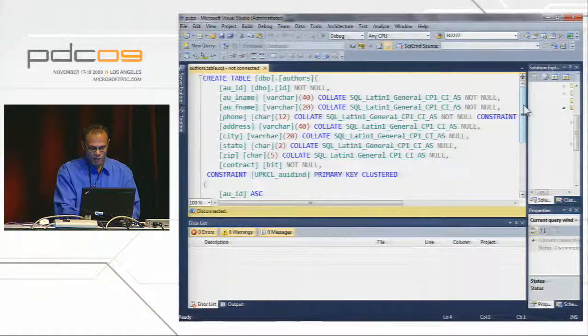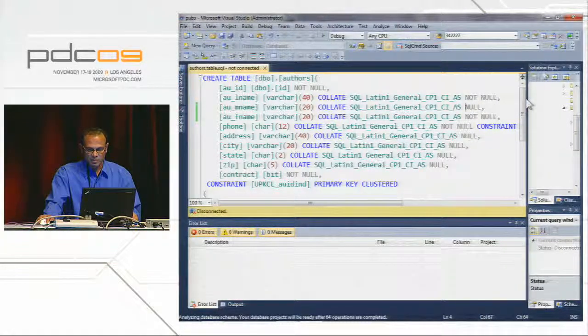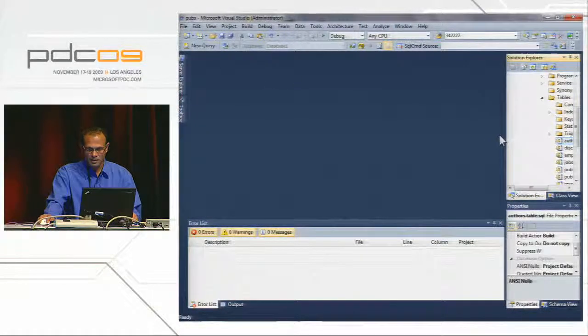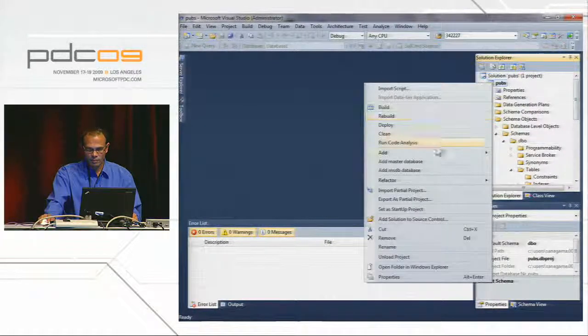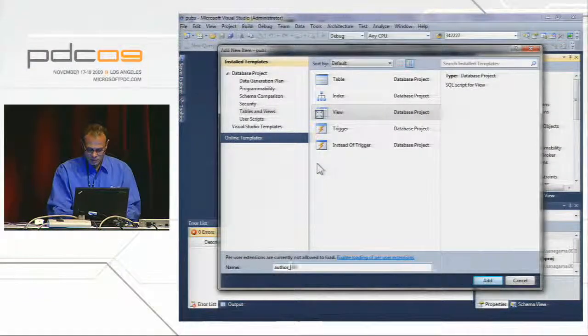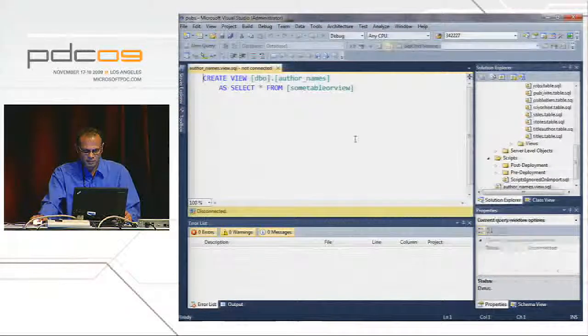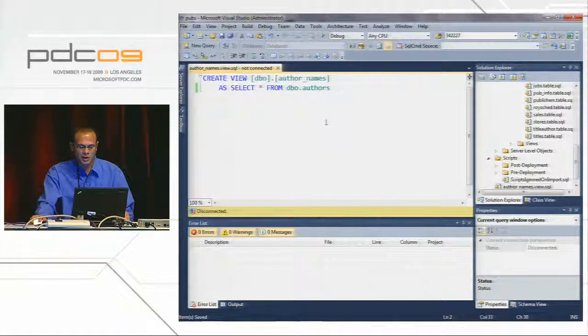And I'll add a new column called mname. Make a little bit of change and make that nullable. While I'm here, I may as well add a view as well. So let me add a new view. OK, I'll call this author names. And I'll say authors is fine. I'll ignore that static code analysis error for now.